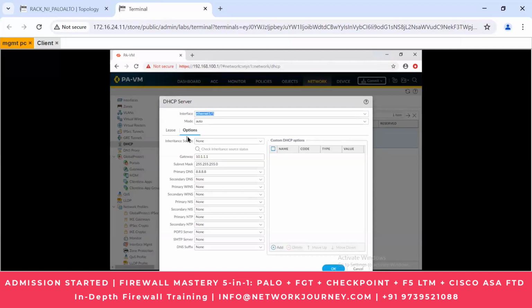So when you click on the options side, you will get an option of putting the gateway. Currently my 1/1, which is 10.1.1, is going to be the gateway for all my LAN side clients. Then you configure the subnet mask, the primary DNS server, the secondary DNS server, and the NTP server. If you want this server to be an NTP server also, so that all other devices can synchronize, you can configure that too, along with SMTP. All this server information you can put up.